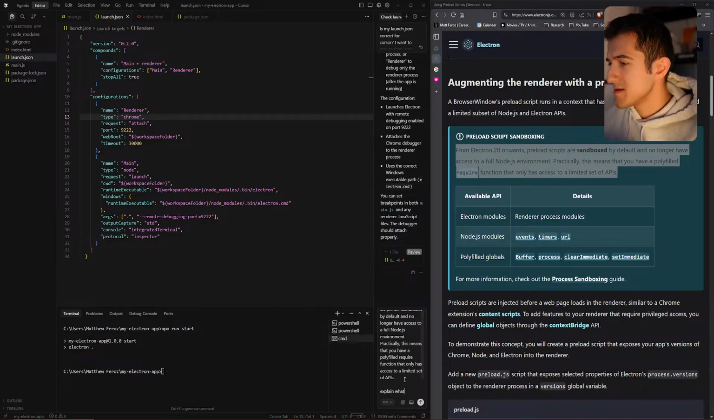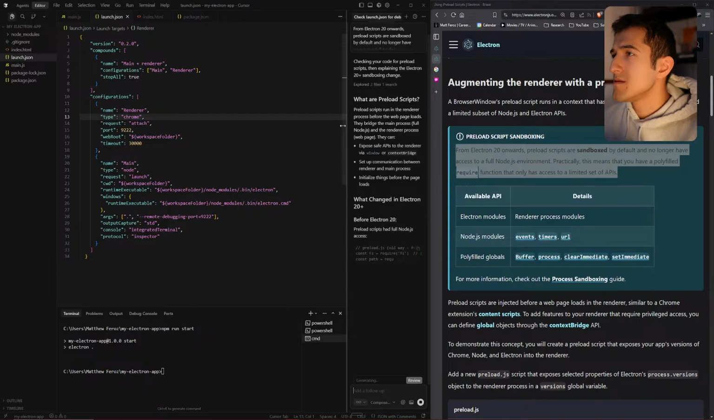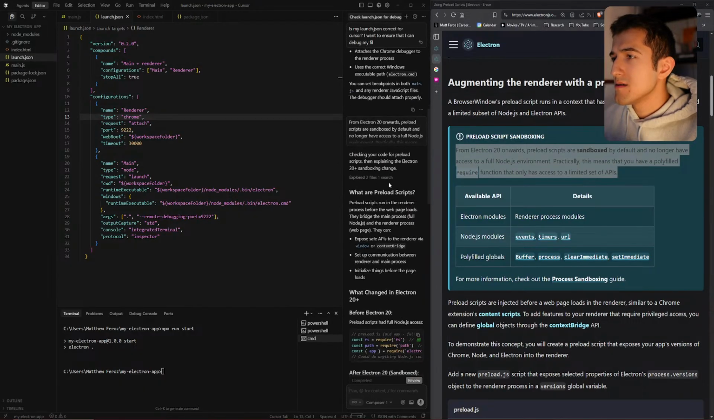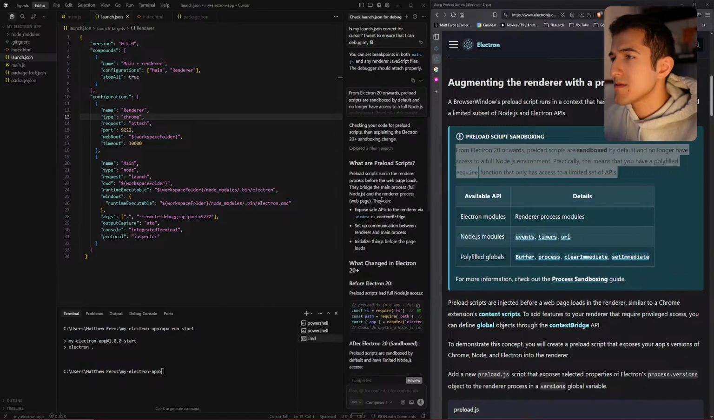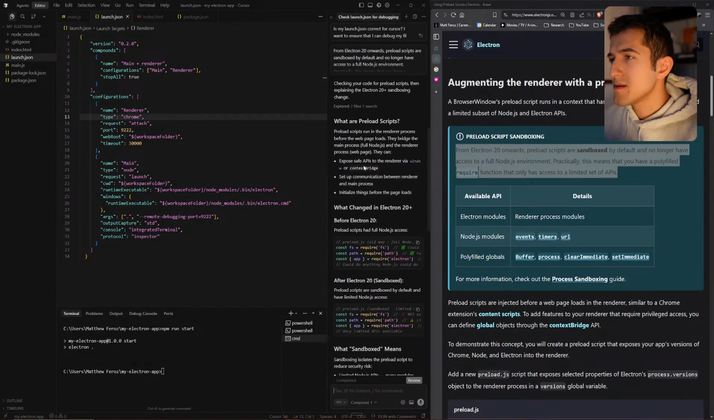Explain what this means. Preload scripts run in the renderer process for the web page. They bridge the main process and the renderer web page. They can expose safe APIs, use context bridge, and set up communication.